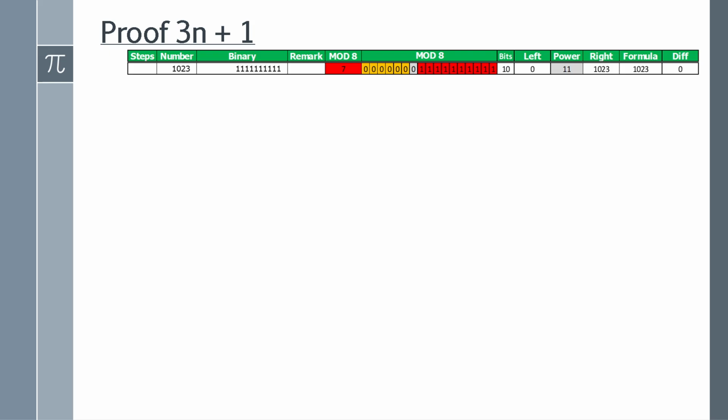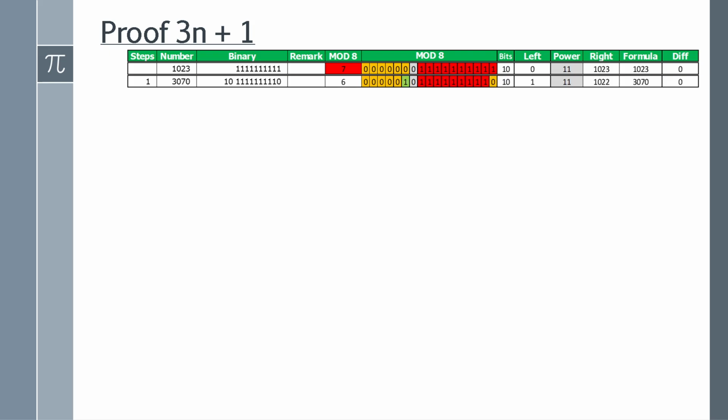So when I multiply 3 and add 1, I get to 370. And if you look, I've subtracted 1 from the right side, and I've multiplied my left by 3 and added 1. So 0 times 3 plus 1 is 1. So I've subtracted from the right, I've multiplied by 3 and added 1 to the left.